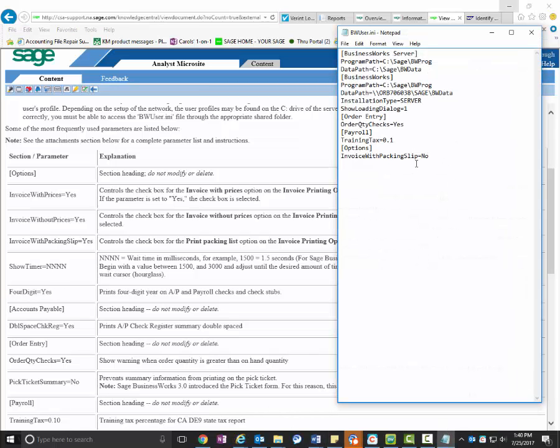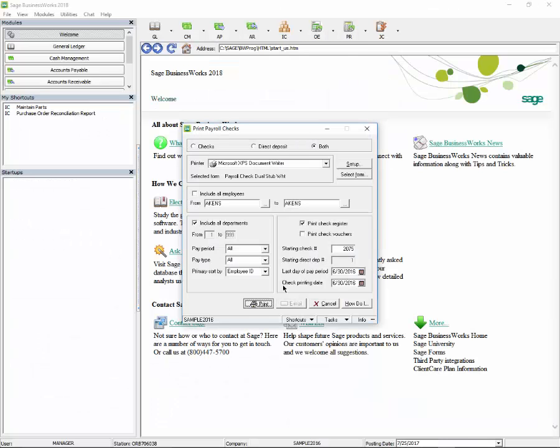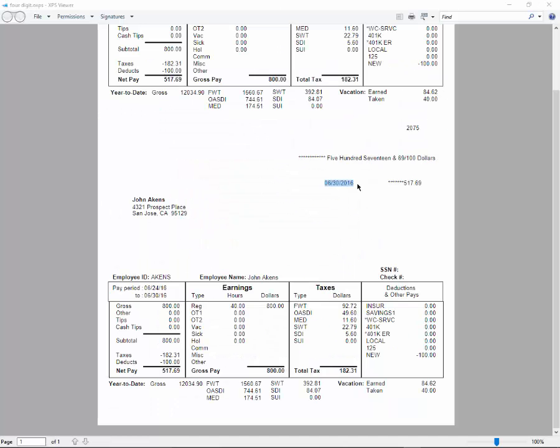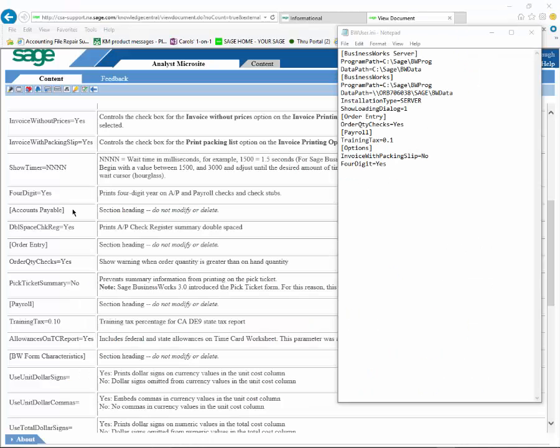So let me bring up my BWUSER.INI. I already have an Options section, so I'm just going to add another parameter called 4-digit equals yes. Then I need to go to File and Save in order to save the changes that I made. Now that I've made that change, let's print a payroll check. We can now see that our check has printed out with the 4-digit year.